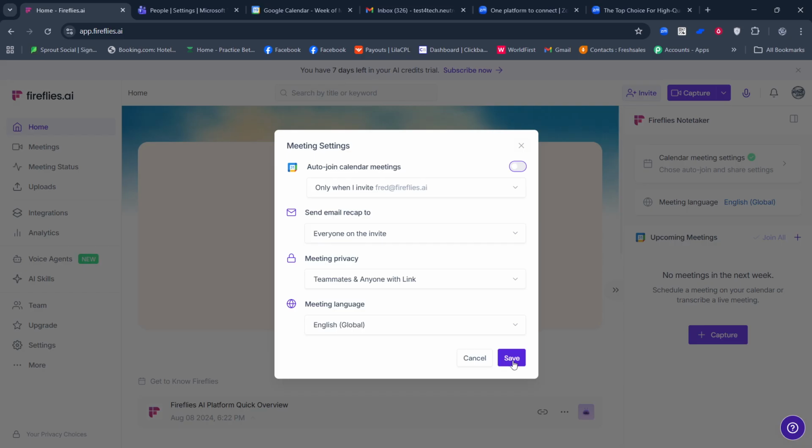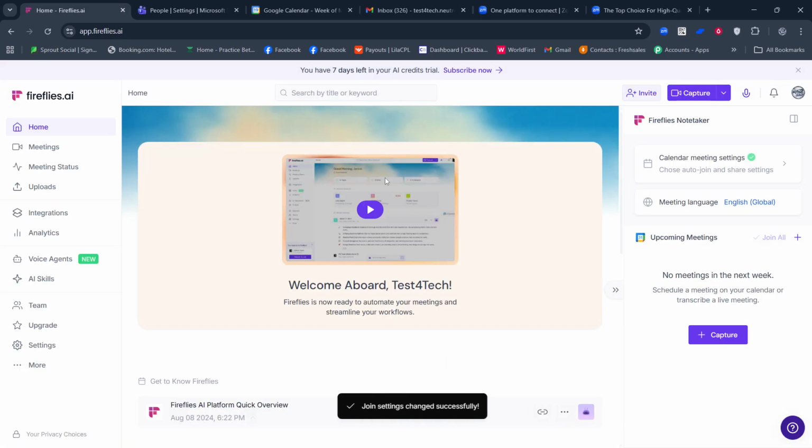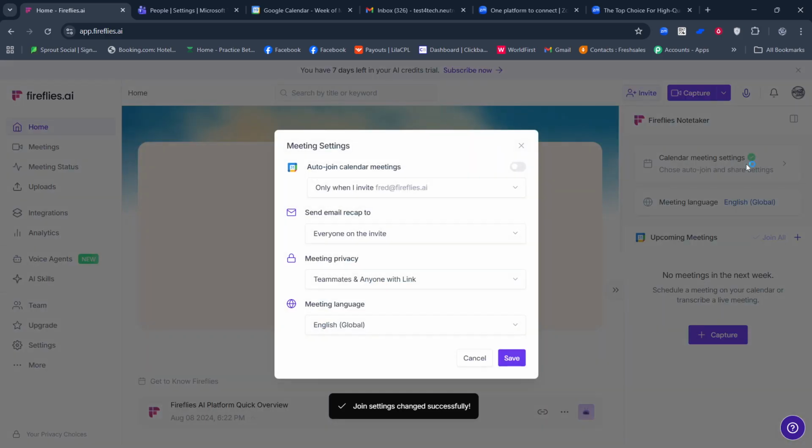A few quick notes to keep things clear. This change applies to your upcoming meetings going forward. If you want Fireflies in a particular call, simply invite it manually the way you normally would. If you don't, just leave it off the invite and it won't appear. If your view looks a little different, remember the two locations to check: Meeting Settings under Settings, or Calendar Meeting Settings on your dashboard if you're on a free trial.